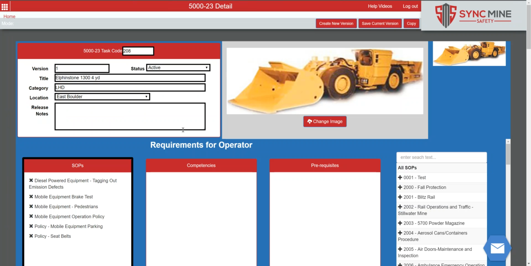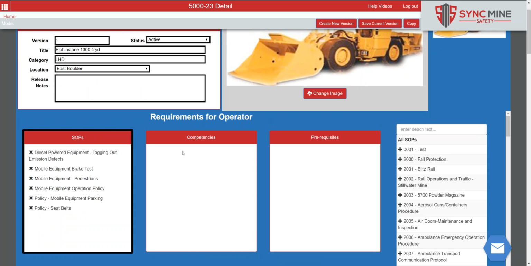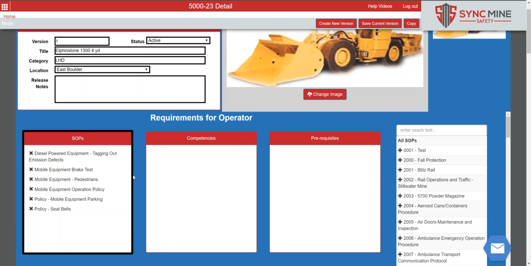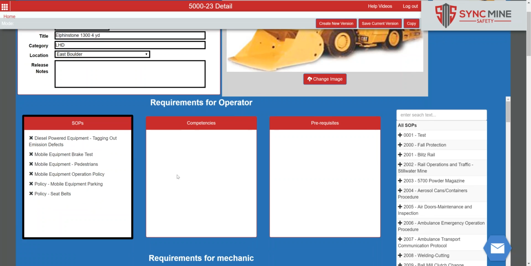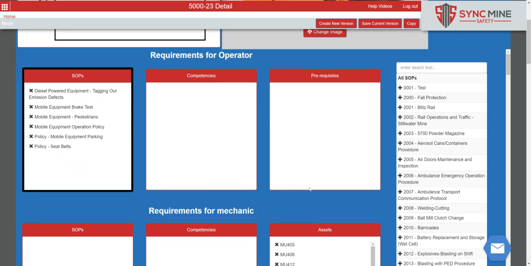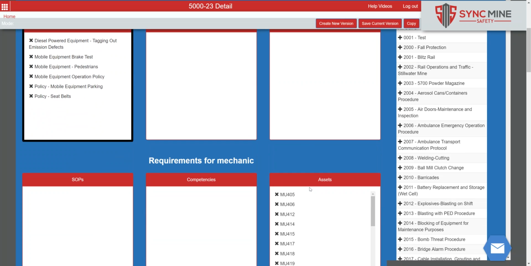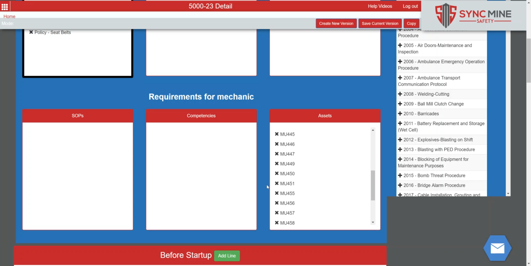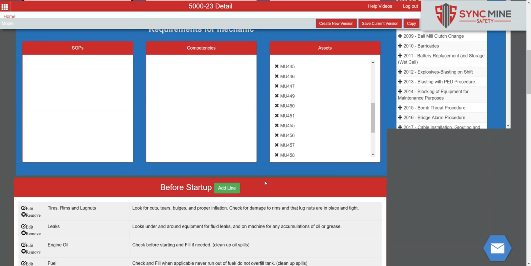So as you can see on this page here, I can set an image for this task code. I can talk about what it is, what version, the title, the category, and set up any requirements that need to be met before you can assign your 5023 for this. So if there's SOPs that are required or competency trainings or anything like that, we can cover it directly from here just by adding them to the list. And we can also set up what assets in the mine are associated with this task code.